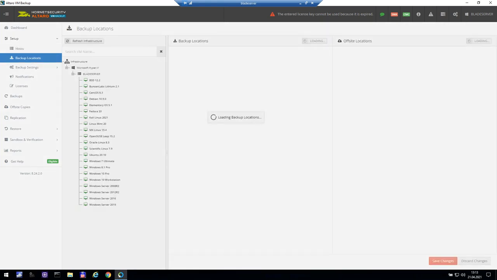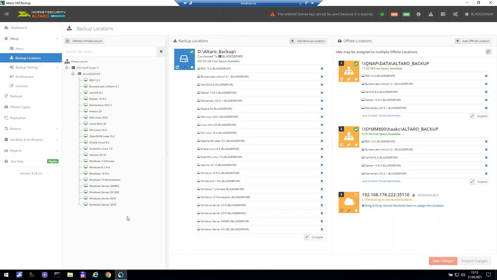Second step will be to define the backup locations. And as you can see, you get a tree structure displayed on the left of the screen containing all the virtual machines that have been discovered on all registered hosts. In the middle of the screen, you've got the so-called primary backup location.